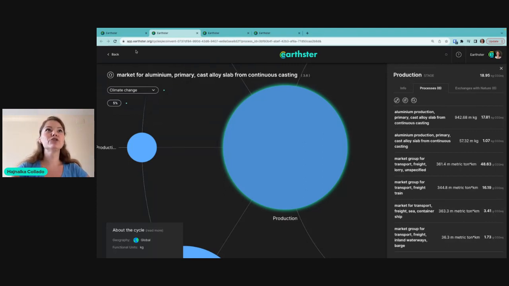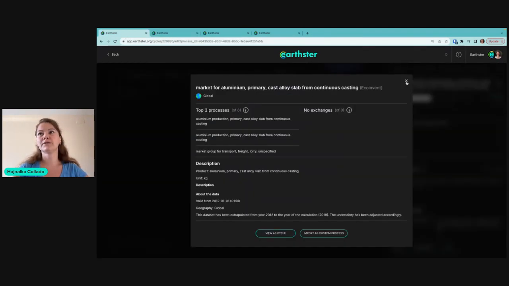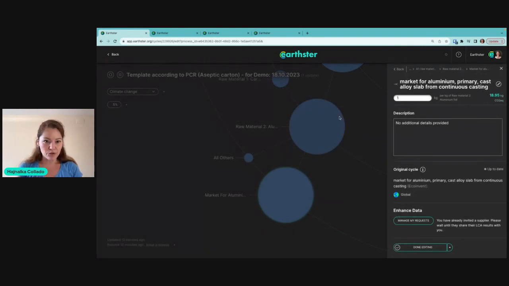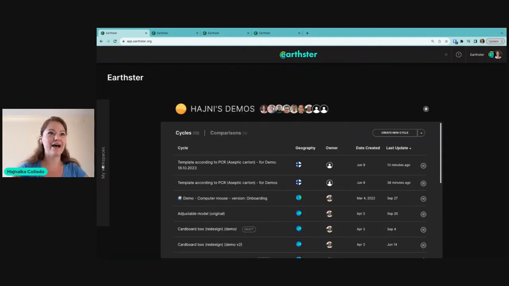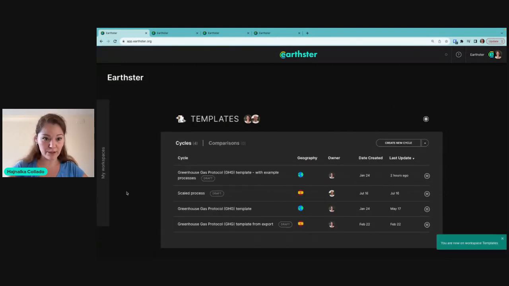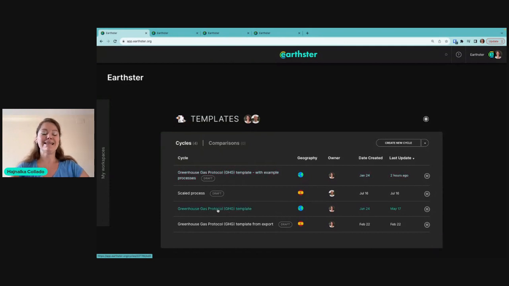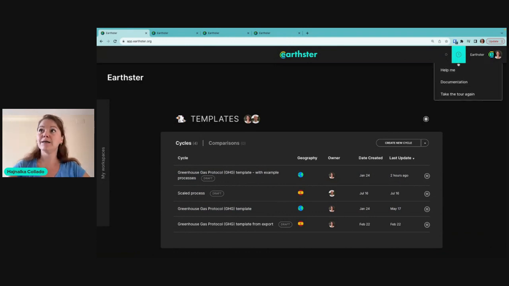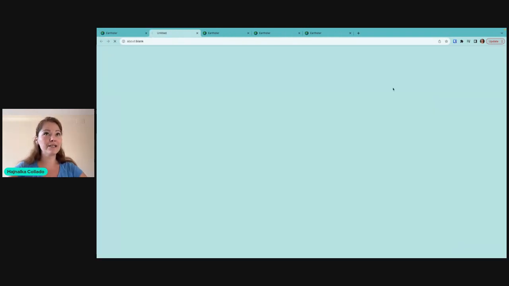So I mentioned that Earthster can be used for modeling based on any type of standard. And one of them is the greenhouse gas protocol. I happen to have made a template that is publicly available in Earthster. So if you put in the search bar GHG, you will find this template. This is the template. Now, when you import it, so actually this is also something, if you decide to use it, please read the documentation page.